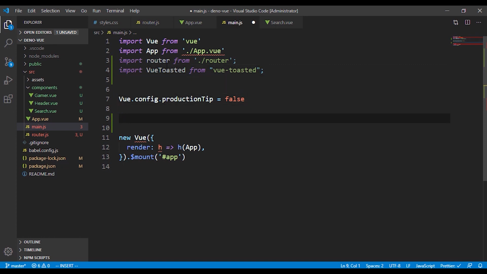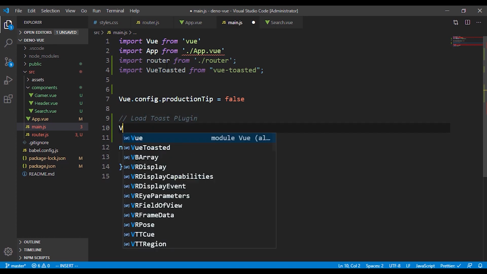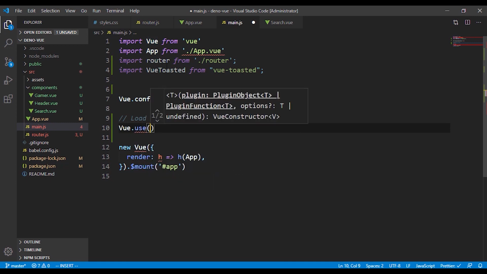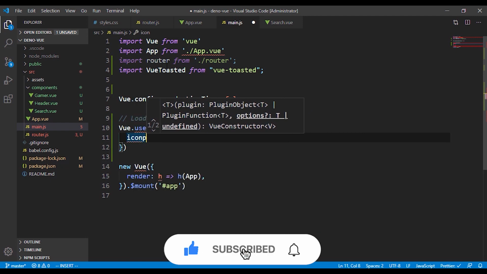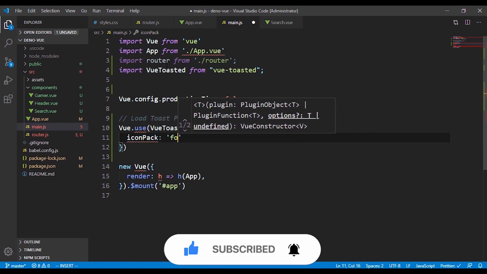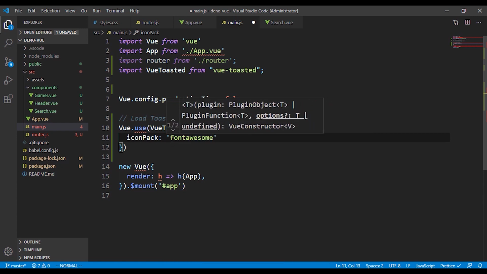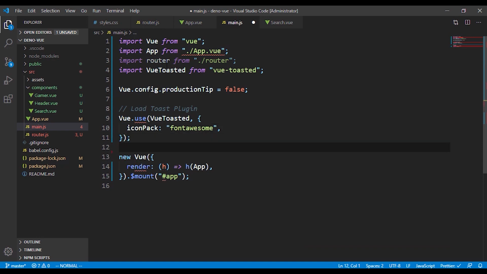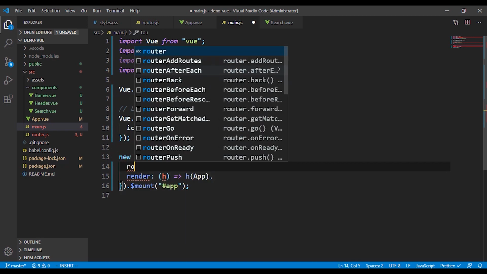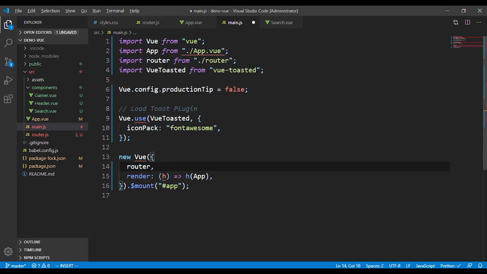And lastly, we now have to load the toast plugin. Now the toast plugin is going to make use of the vue-toasted, and we have to give it an icon pack. We want to make use of the icon pack of Font Awesome, so we can just make that look nice. And also down here, we can now pass our router. And then we can save our application and refresh.